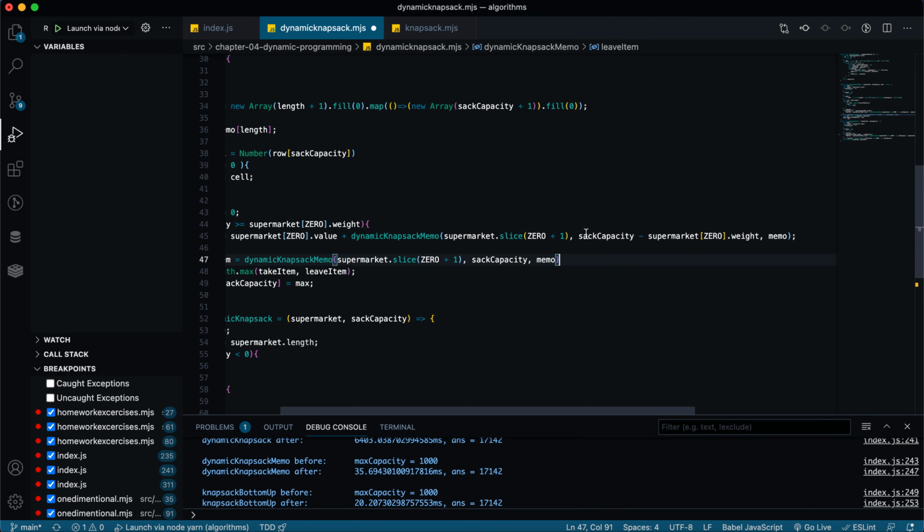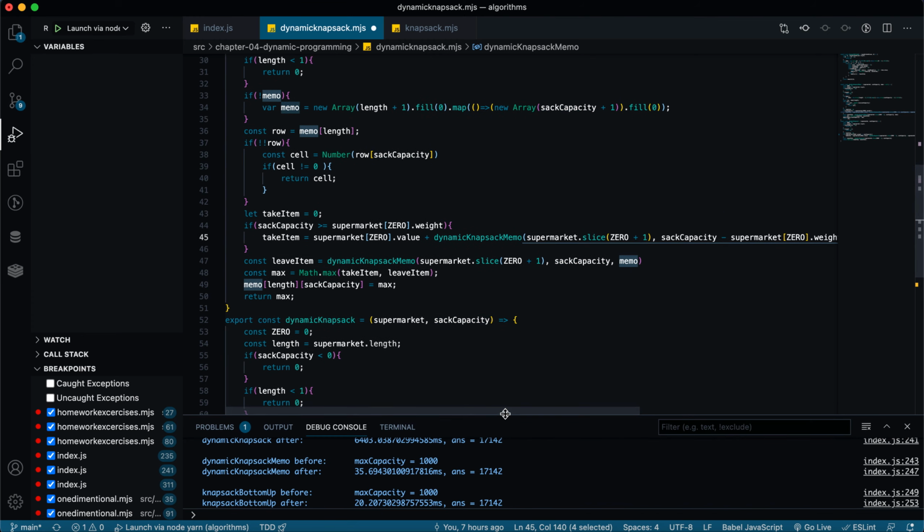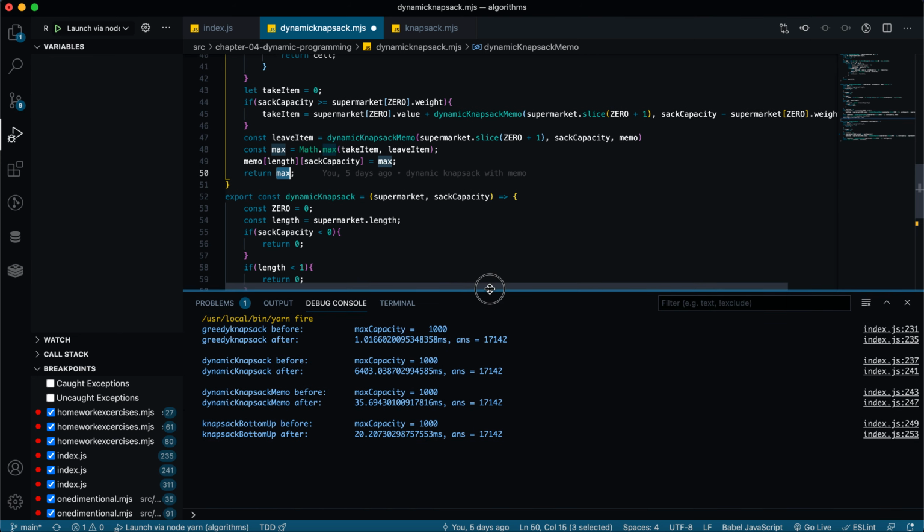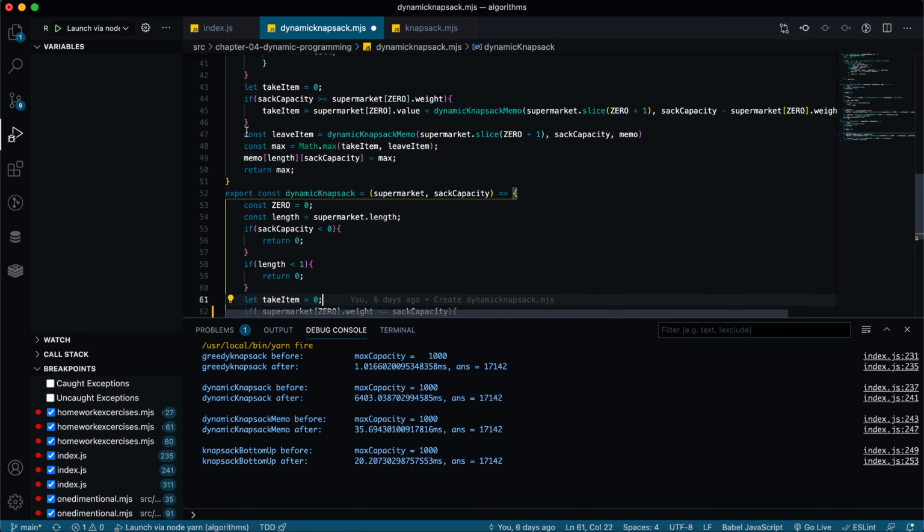And then here, once you've taken an item, you subtract its weight from your remaining capacity, because now you have to account for it, as well as passing it the memo. So that's basically straightforward. And then once you have taken that maximum, you store it in the cache and then return it. And then let's quickly compare the speeds of these algorithms.